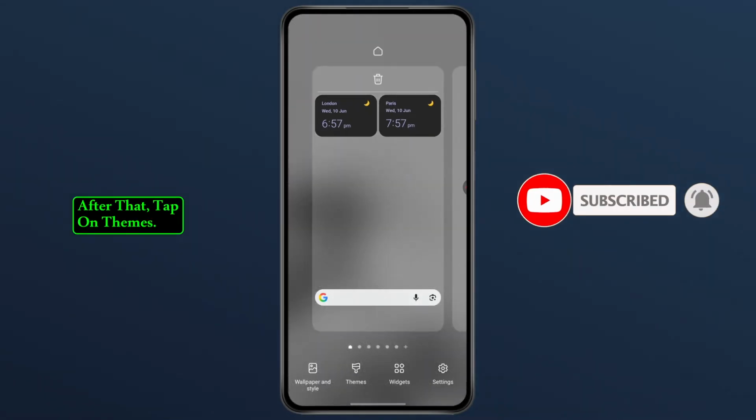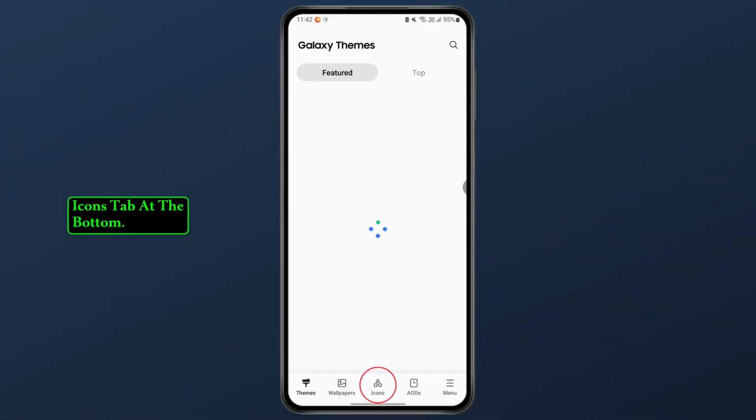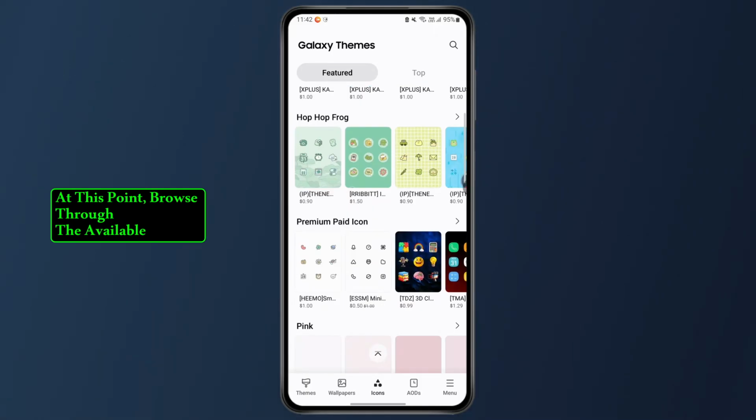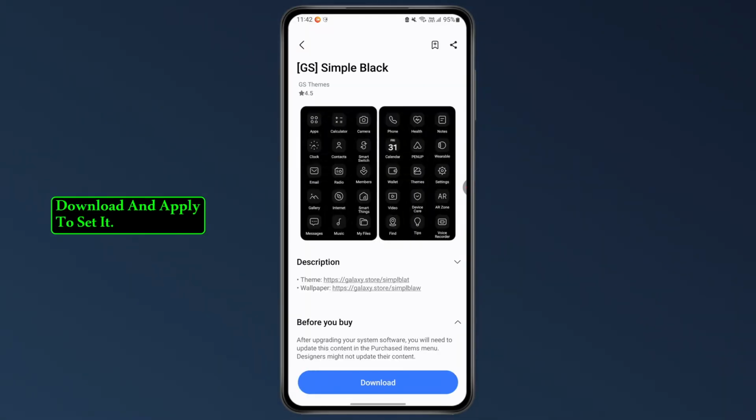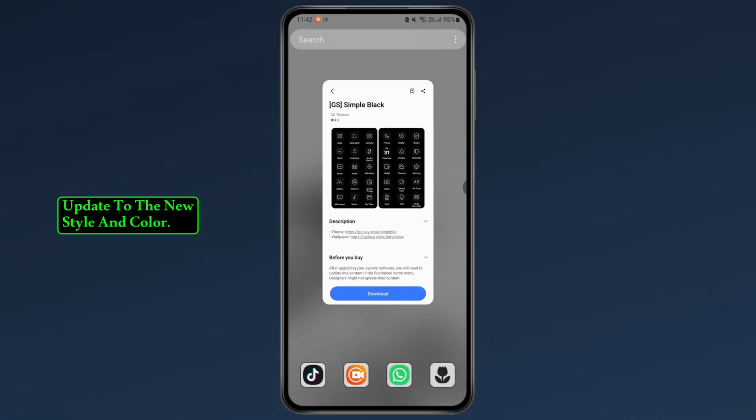After that, tap on Themes. From there, tap on the Icons tab at the bottom. At this point, browse through the available icon packs and tap on one you like. From there, tap on Download and Apply to set it. Once done, your icons will update to the new style and color.